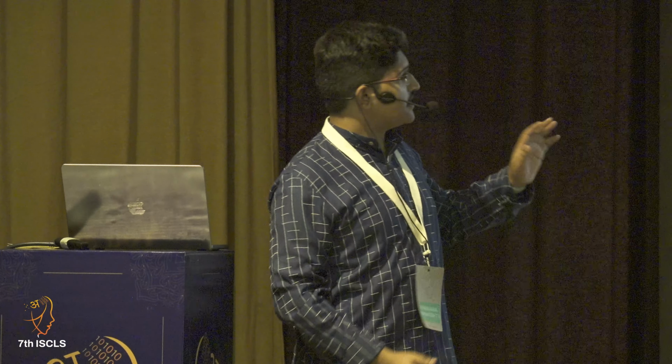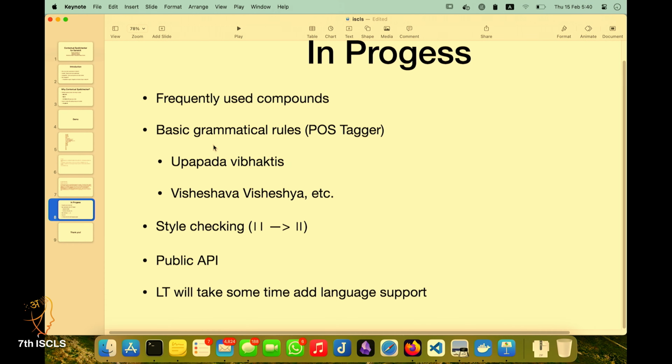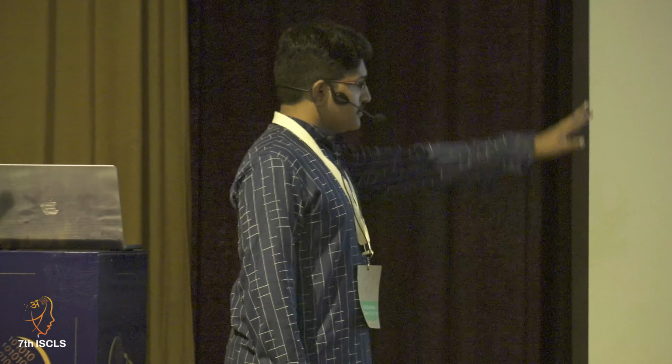Other than that, this work is still in progress. I still have to add frequently used compounds so that they are easily recognized. I am also planning to add some basic grammar rules using upapada vibhaktis, which can be recognized in such a way. Then visheshana visheshya. Sorry, there's a spelling mistake.